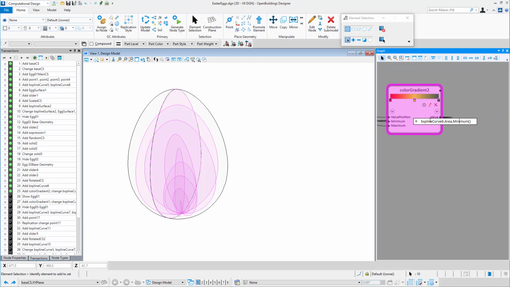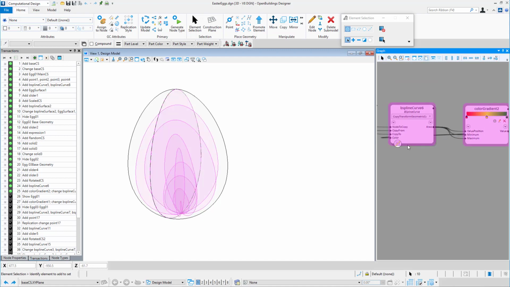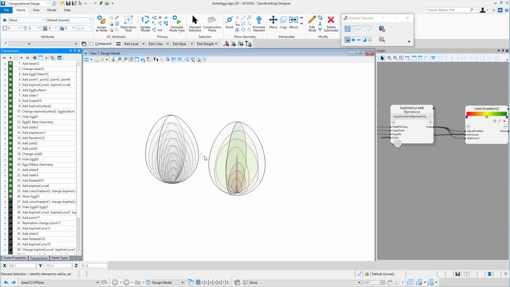As we play with parametric geometry, I always recommend to create dependencies between elements, so when size of a geometry will change, all those values will customize. So we will use here also area output of our B-spline curve, but we will evoke minimum and maximum function. At the end, we need to wire the value output of our gradient node with color of B-spline curve. We can do exactly the same with our first egg.